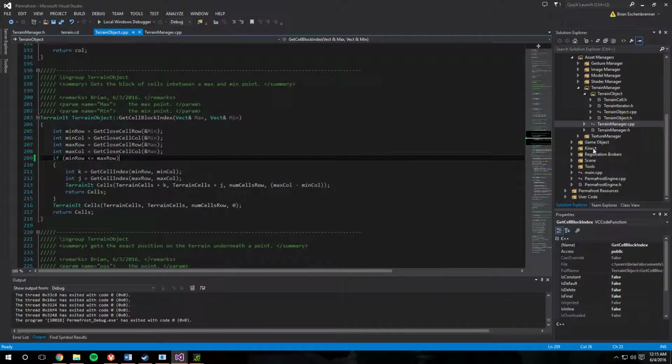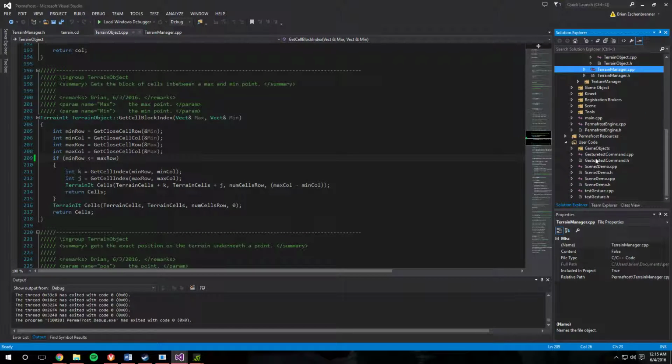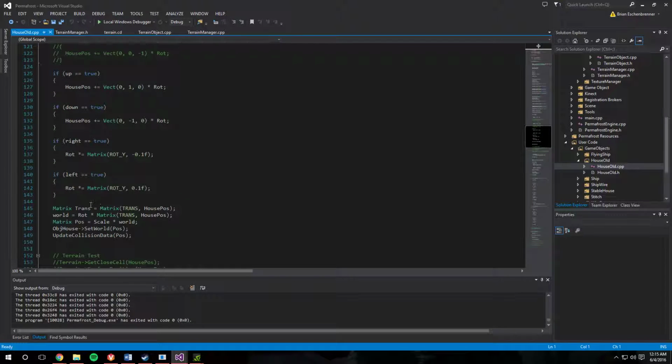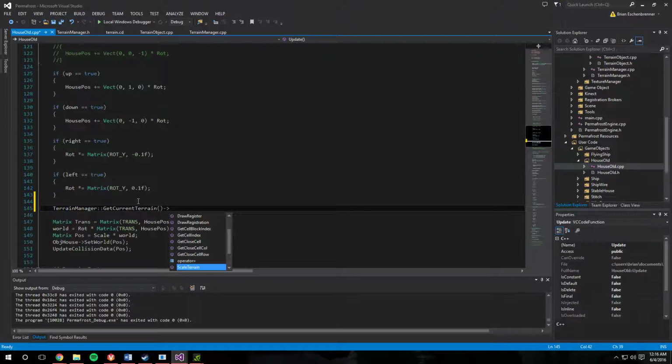If I wanted to go to, for example, my user code and game objects, flying house, and down here, if I were to just go terrain manager, get current terrain, and I wanted to get my surface position underneath this, which is at the house position. Oops.